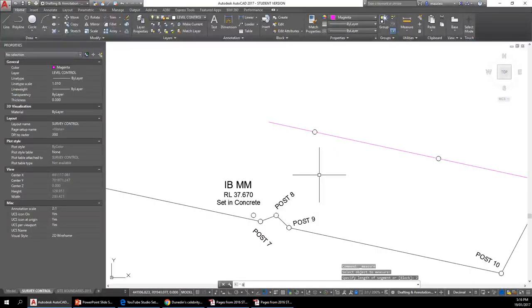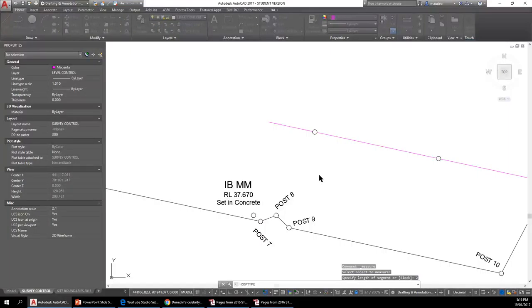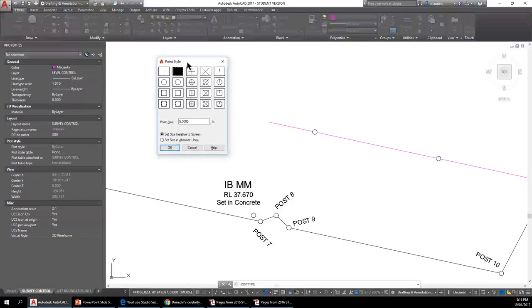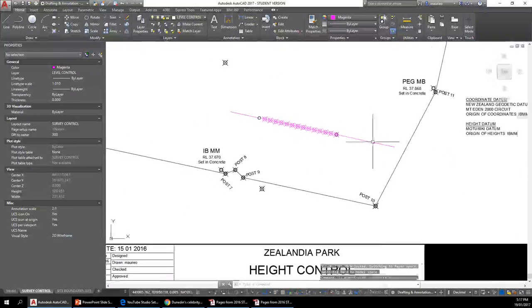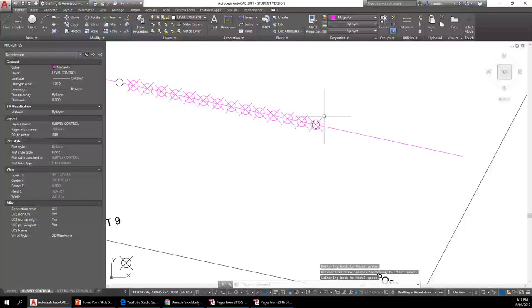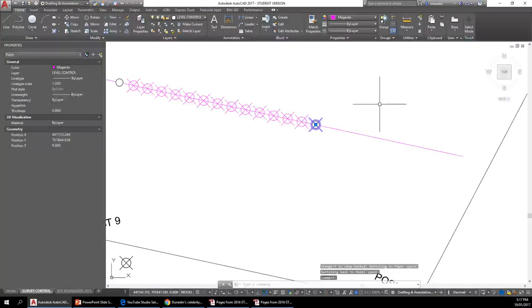But if we go DDP type, like that, now what's happened there, DDP type, oh, here it is here on my second screen, the point style there. I'll just choose that point style there. Okay, and you can see that there's all the little points that we've created. So I'll just delete that one. We don't need that one.